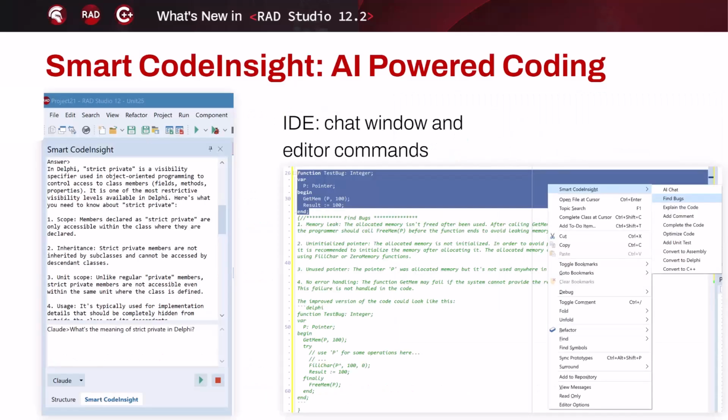There is a new chat window where you can ask general purpose questions, ask to generate code for you, ask for anything specific. It's in the IDE, so you can easily copy and paste from that result window into your editor. There is also another option directly tied to the IDE itself, which is the ability to select code in the editor. Could be a function, could be a class, could be an entire unit, and invoke some ready-to-use operations on that code, like find bugs, explain code, add comments, complete the code, optimize, add unit tests, or some conversion function. These are available straight away in the IDE.